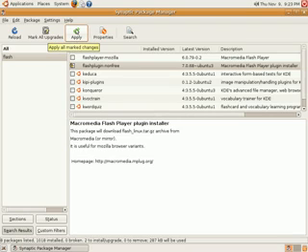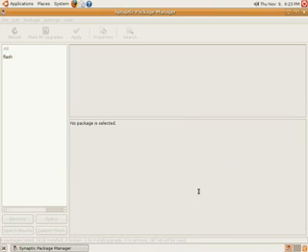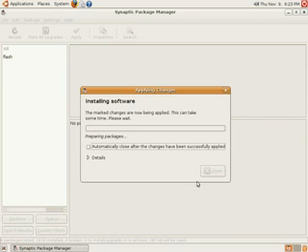So we hit apply and we get a summary of what it plans to do. It plans to install these two packages. So there's two packages to install. It tells you how much space it'll take up. And actually, I've cheated slightly because I already downloaded these. So I hit apply, and away it goes installing the software.